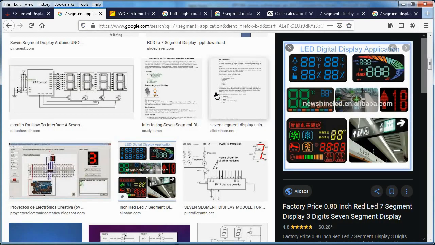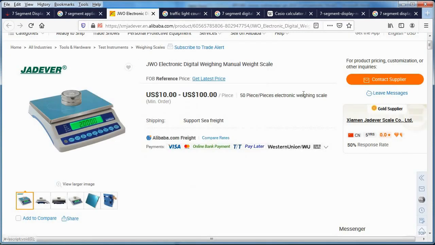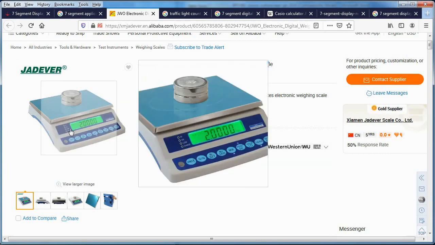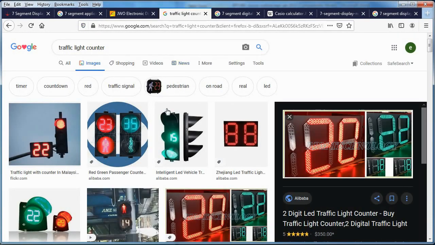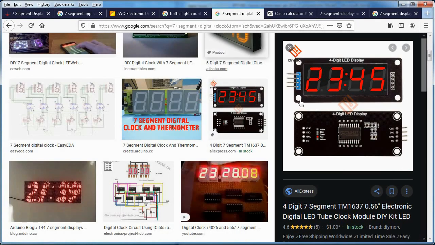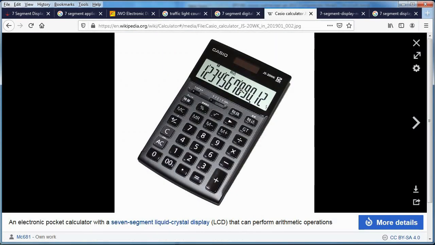Again, if you Google on the internet, you will find many applications of 7 segment. This one is a digital weight scale. As you can see here, the 7 segment is used to display the weight of the items. In this example, 7 segment is used as a timer for the traffic light system. And this one, 7 segment is used for digital clock. And this one is a calculator.